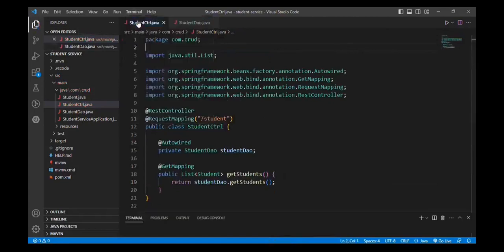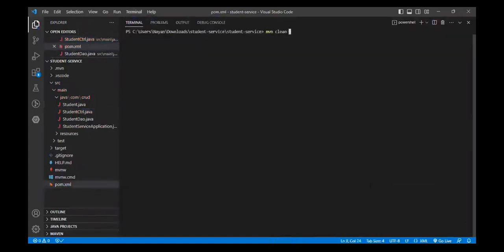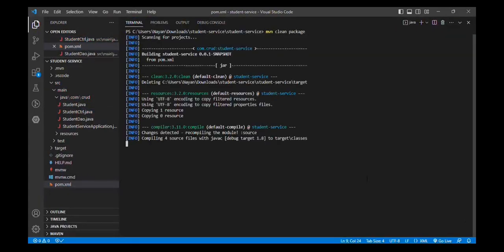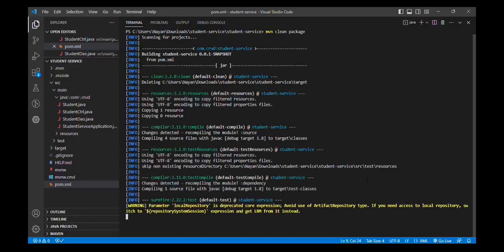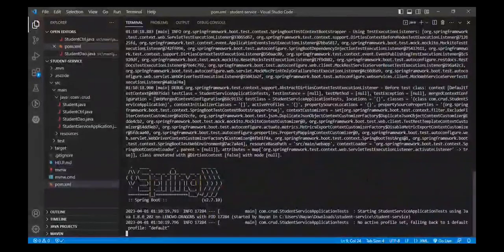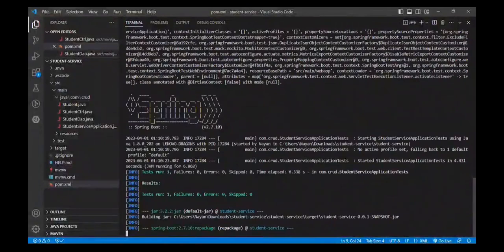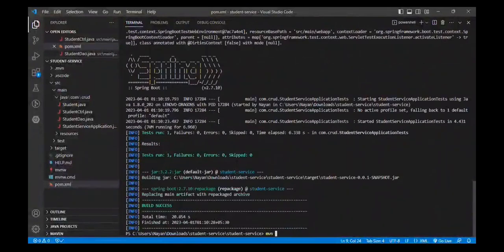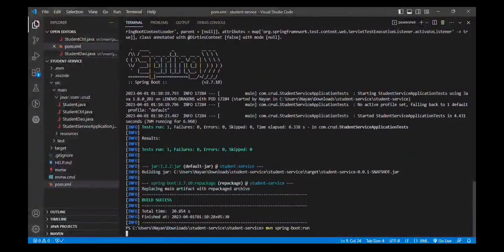All we need to do is go to the terminal section. By typing a command, build our project locally. First we need to compile and build our project locally to know there is no error in our project. When the build finishes, it will show that there is no error and the build status is success. Now type mvn spring-boot:run to run our Spring project.